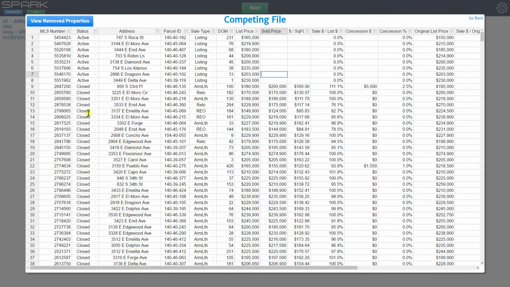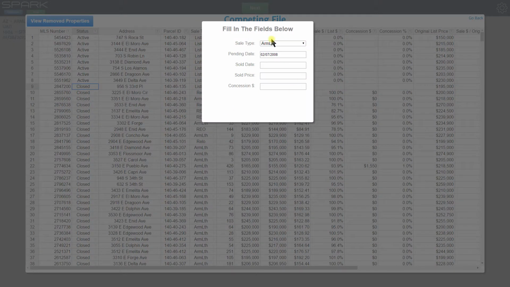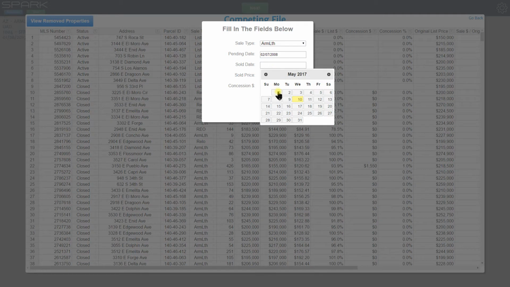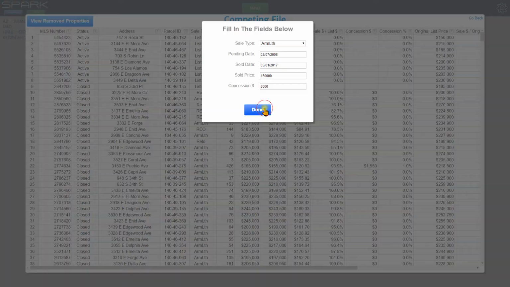And one other thing you might care about is you can change whether it's active, pending, closed, or off market. So let's say this property didn't actually close. It's pending. So when I click that, I change it to pending. You see anything related to it being a sale went away. And then let's say, you know what, I made a mistake, it really is closed. Then I can change it to closed, and Spark is going to ask you for the information it doesn't have on that property. So I'm going to enter in a sale date, the sale price, and any concessions, and hit done, and it will update that.